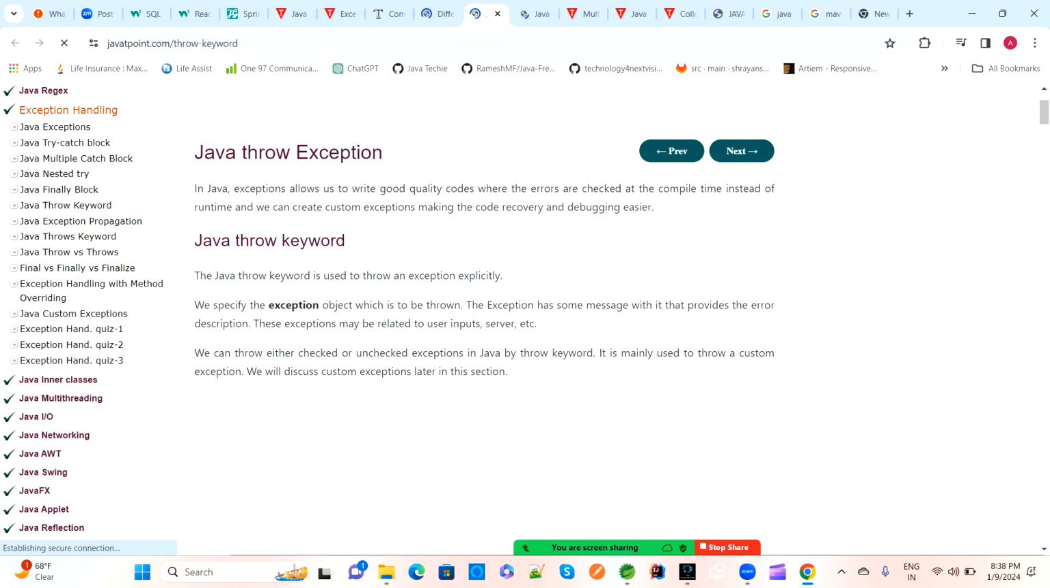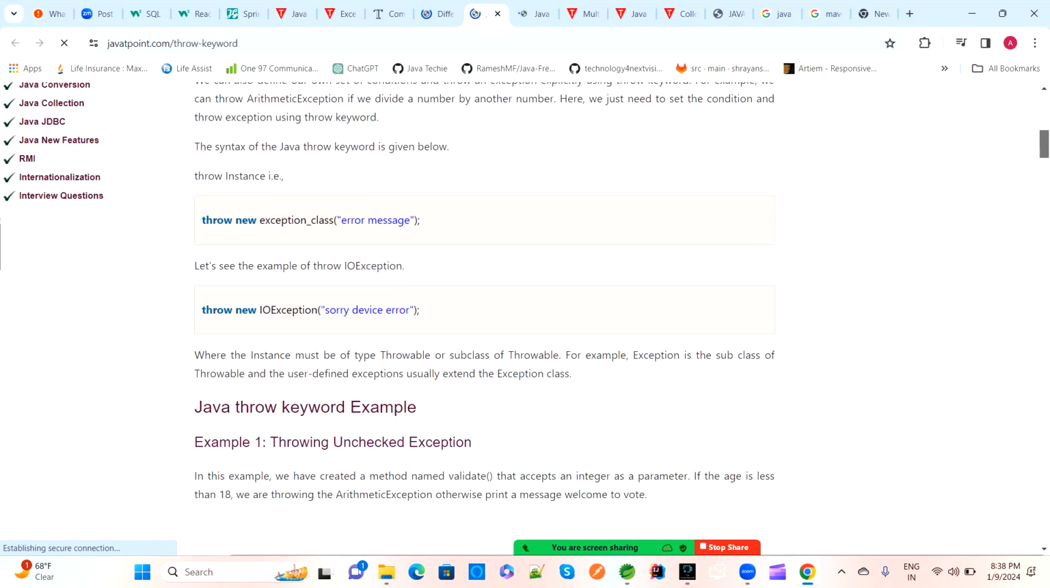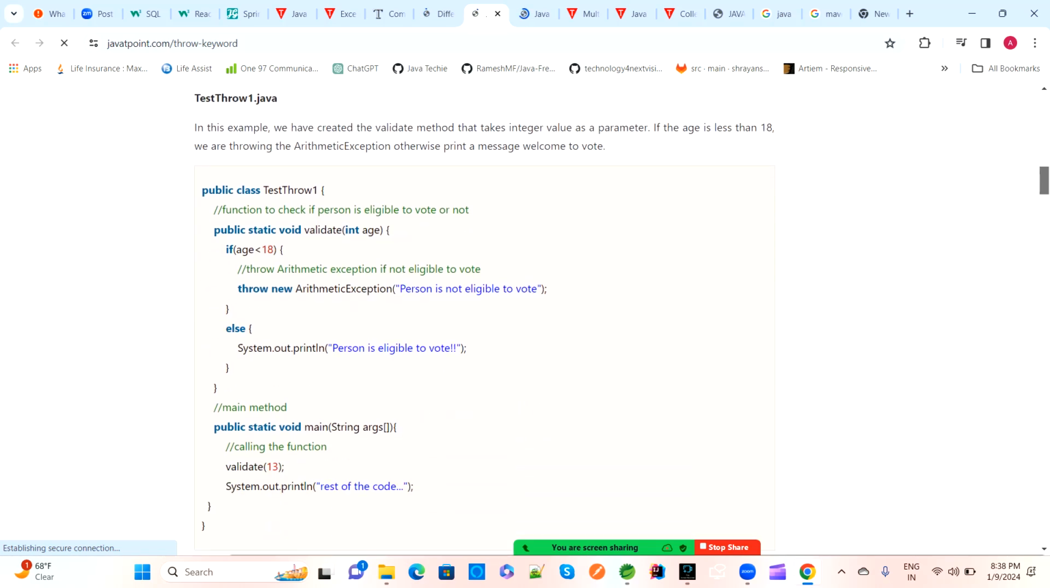Java throw keyword is used to throw an exception explicitly. In those cases we can just throw explicitly. So how we will do it here? See, this is the program, we have a test throws. We have a main method, and inside that we have an integer age.